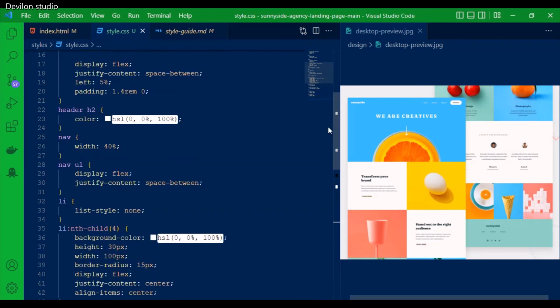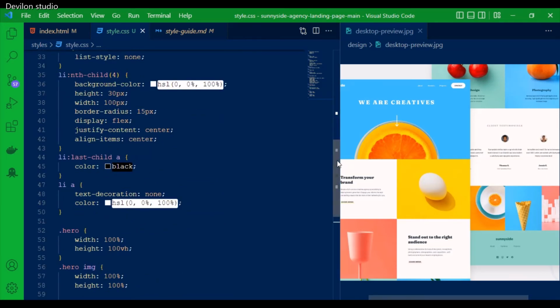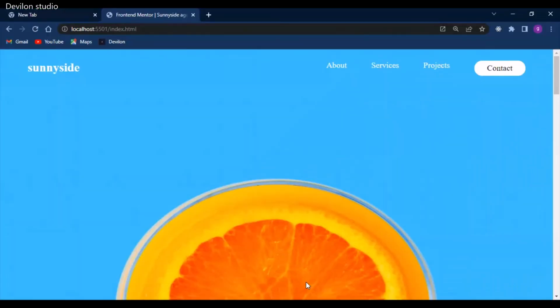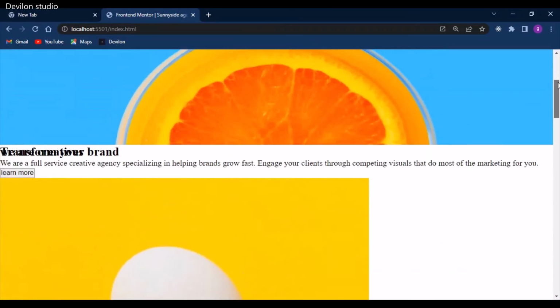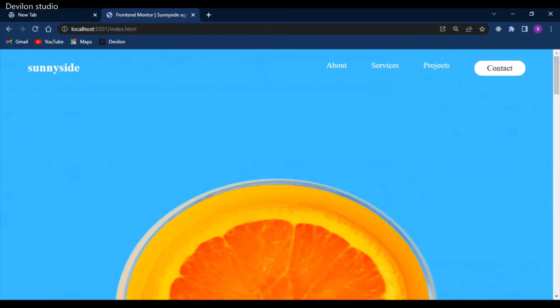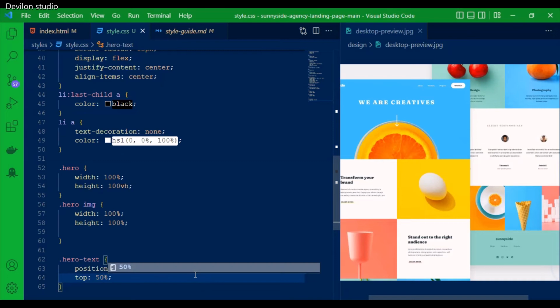This cursor here in the middle will be your own challenge, so you can also try to do that on your own. Hero text. Okay, so position absolute. Let's see what we have. Refresh. Okay, so this is it here. It is overlaid on the text. So let's say top of 50.